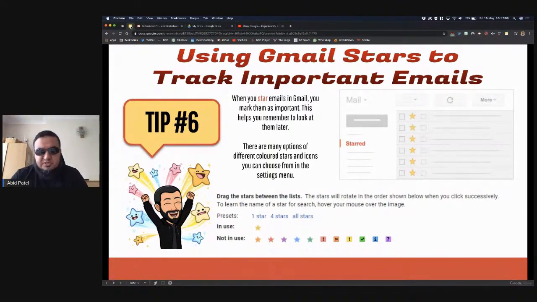There are loads of options for colored stars. You can have all of these colors. By default, you'll have the yellow option, but you can also have the options for all of these different colors.